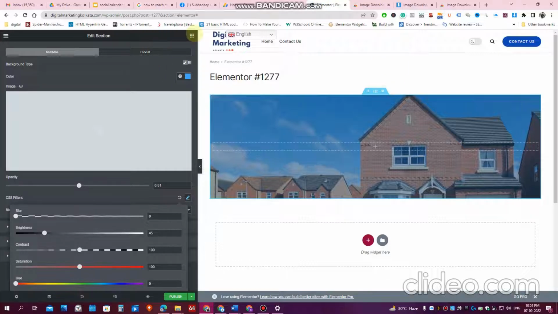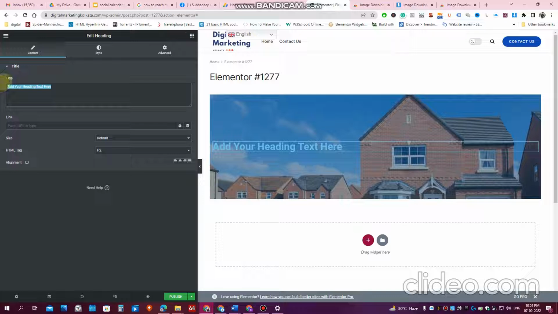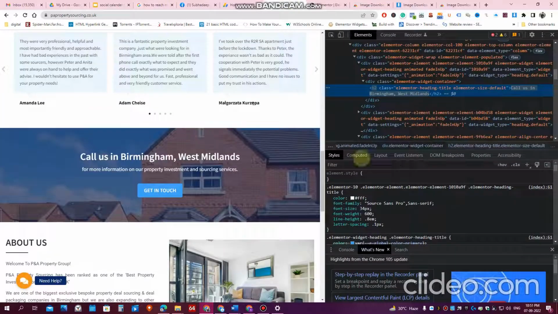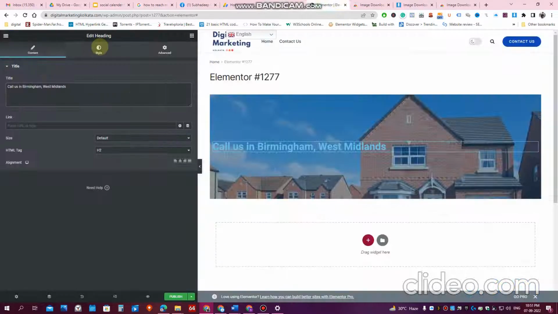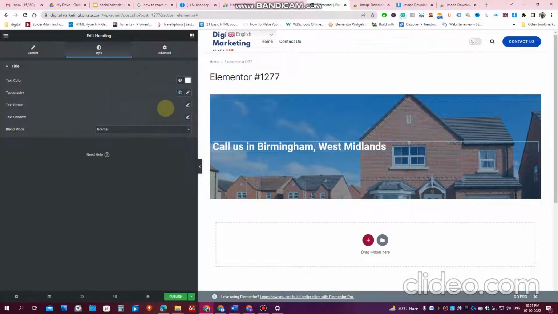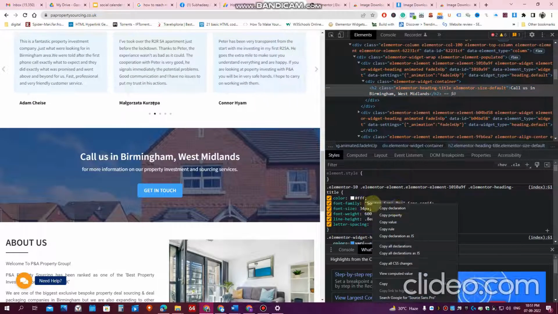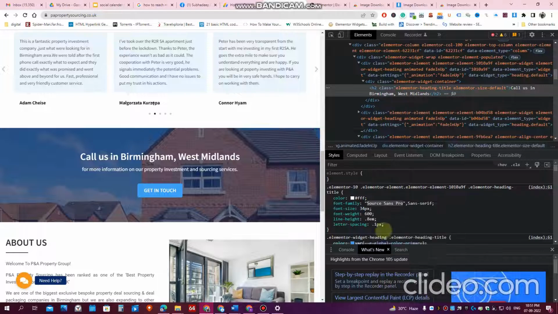So let's take another element here, heading tab, and add the text here. And now the color is white, right? So let's add the white color. There you go. Okay, the font is Source Sans Pro. This is the font. So I'm gonna use this font.